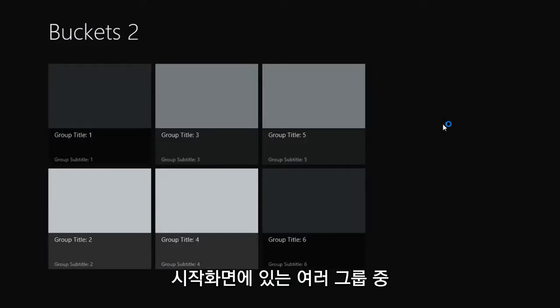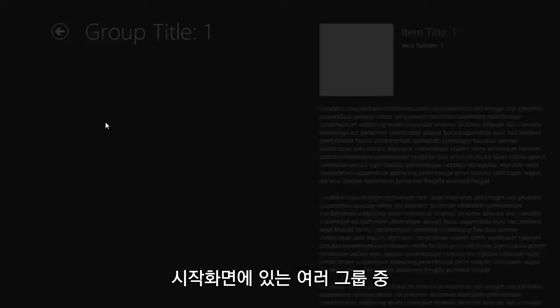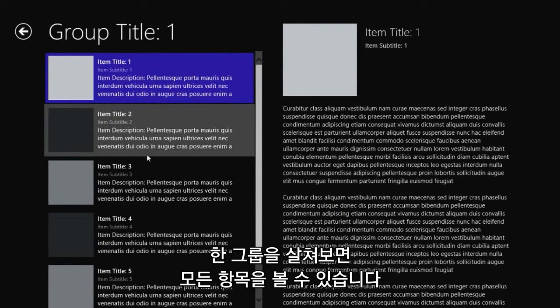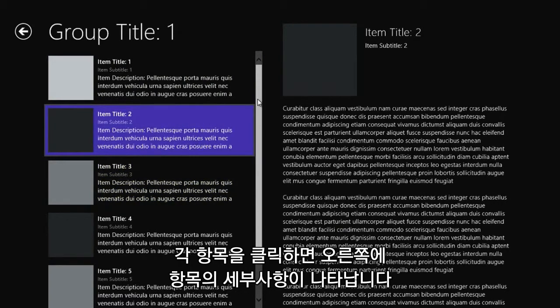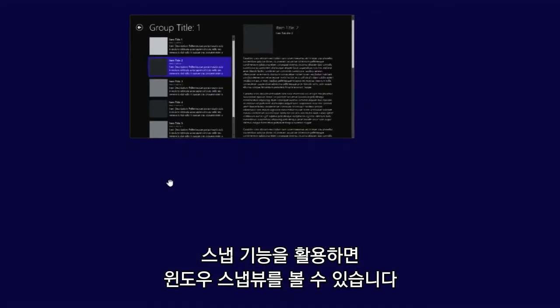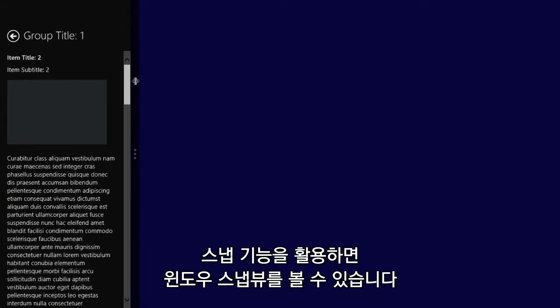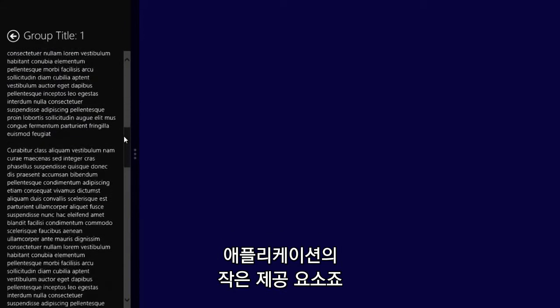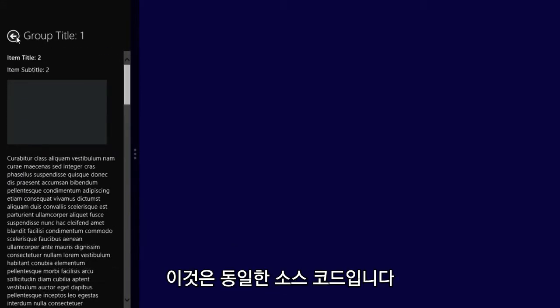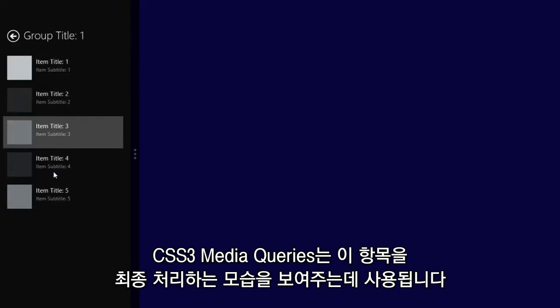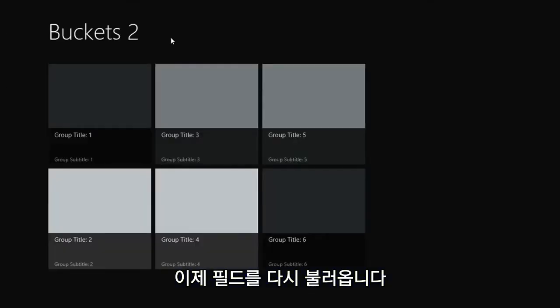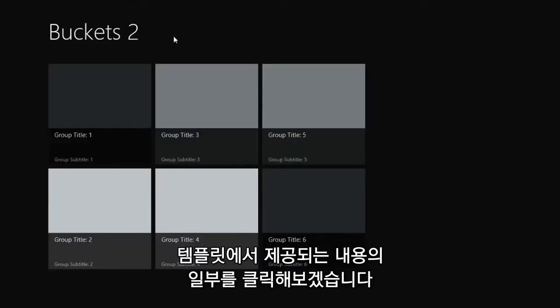So here you see the start screen. It's got a bunch of groups on the screen. You can go into any one of these groups and see all the items in those groups. And click on each one here and you see the details of the items on the right side. I can take and snap this over and see the Windows 8 snapped view. Just a smaller form factor of your application. This is the same source code. CSS3 media queries are being used to show this alternate rendering of these items. And I can fill it back out again. Just a quick example of a few of the things the template will give you.